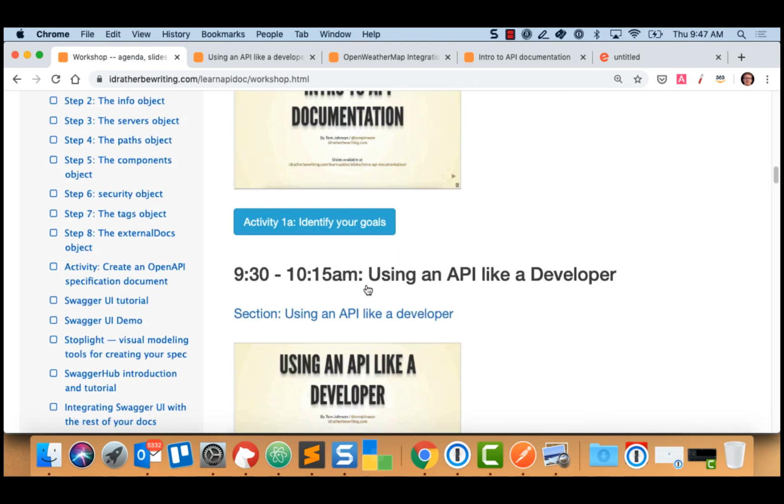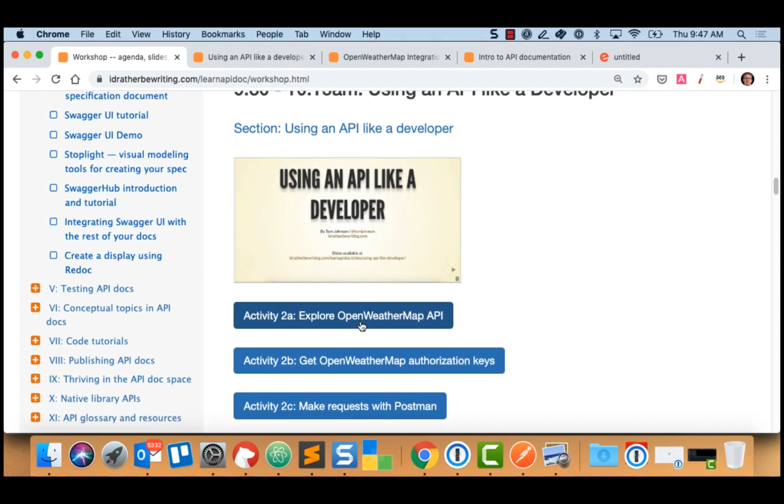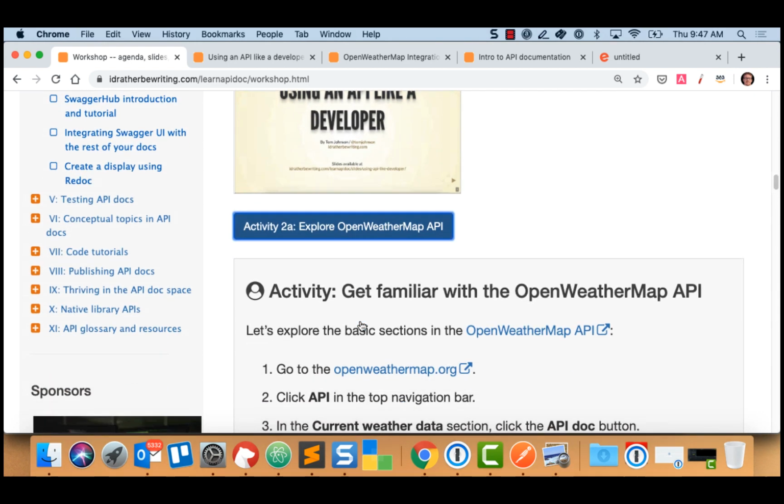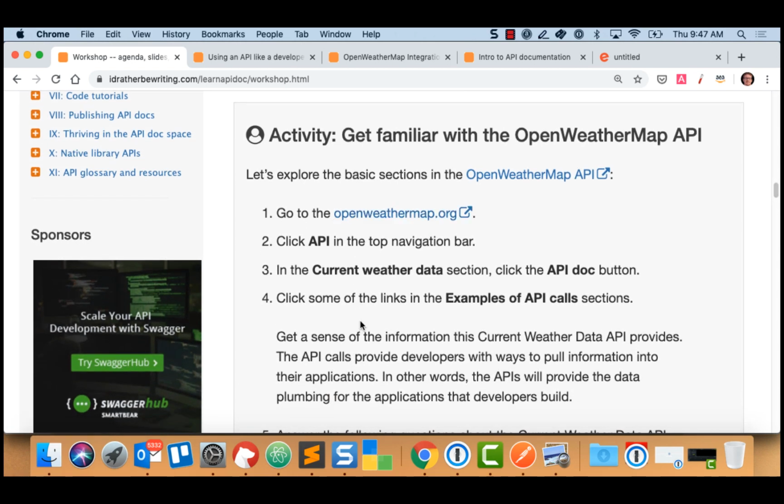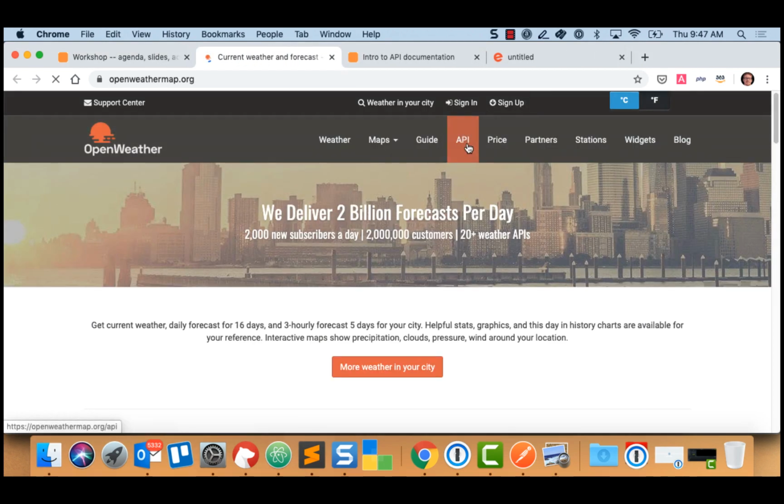/workshop, and then we're down here at Explore Open Weather Map API. We're going to be on this page a lot, so you can probably bookmark it if you want. We'll do this one together. Go to Open Weather Map and click API in the top navigation.